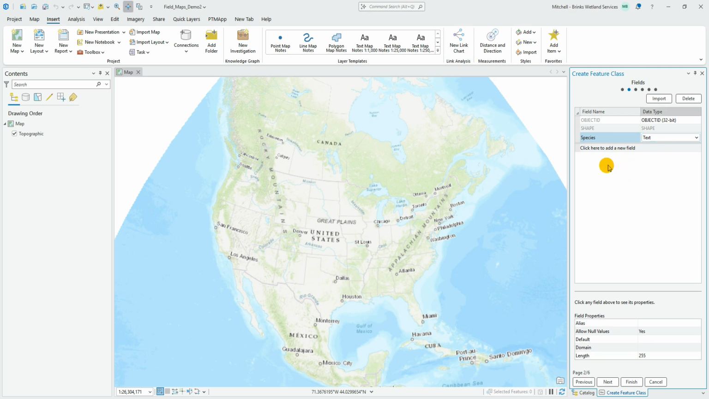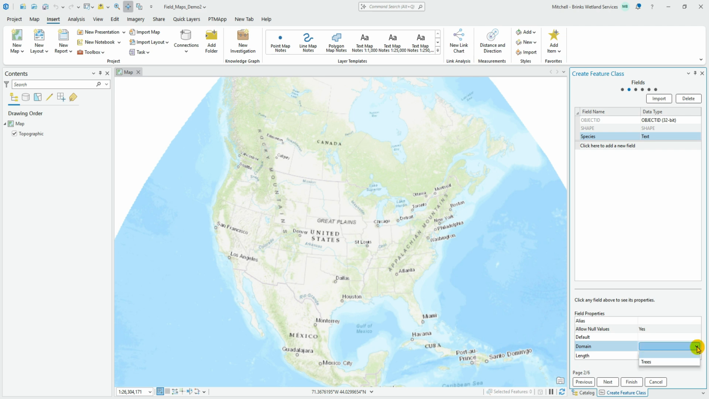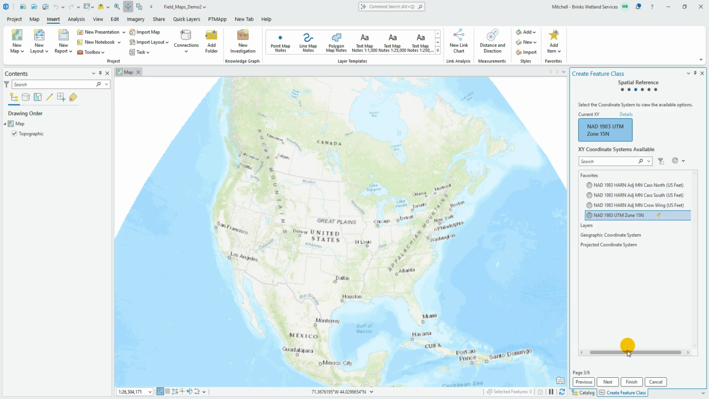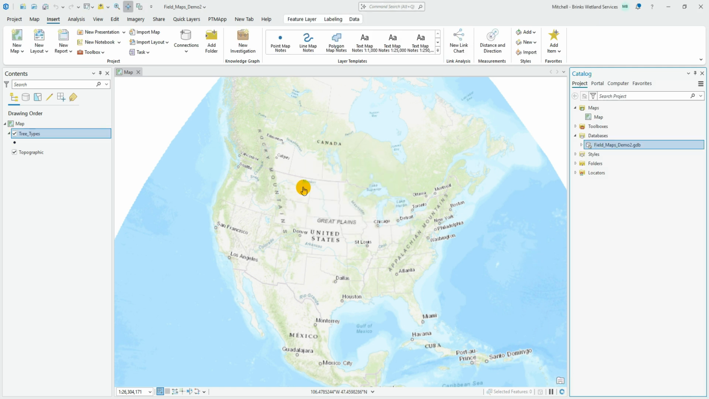If we set it up just like this, out in the field you just have to manually type in the different species. But if we enable the domain that we just created, it'll have the pre-built drop down for us to pick from in the field. And so we're going to do that. That's the trees domain. We'll add another one that's just a numeric field for diameter at breast height, DBH. And that's really all you need to do to set up a feature class and a domain.